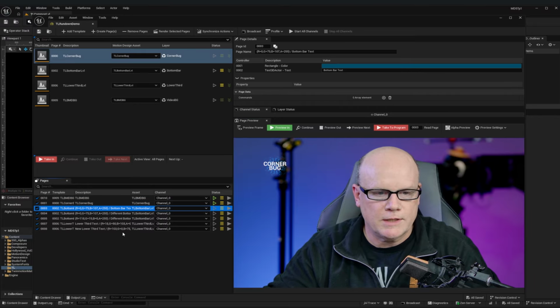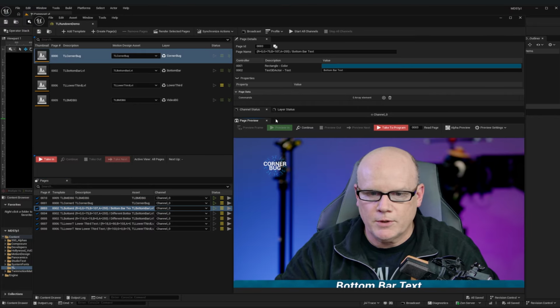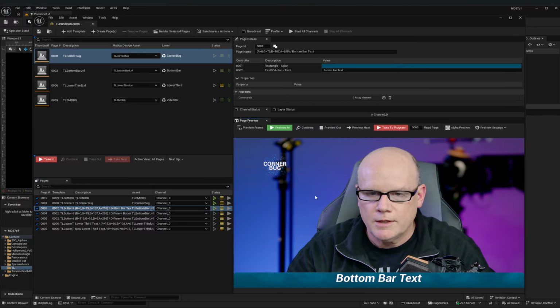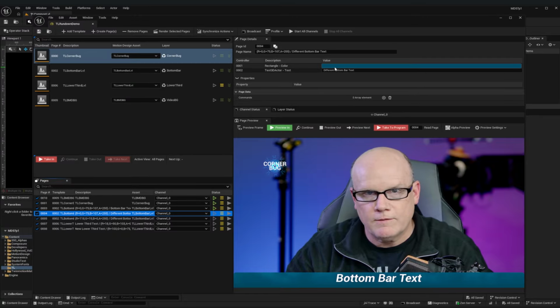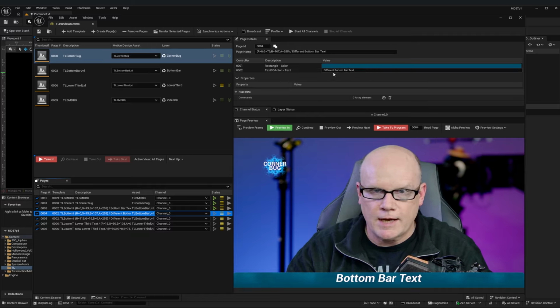So the bottom bar is set up like this. So if I preview in the bottom bar, there's no interaction with the corner bug. But if I look at the next page that uses the exact same template, it's on the same layer, this has different text. So what will happen in this transition logic scenario is when I read in this second page, transition logic will realize that, oh, this is exactly the same template, but the text value of this particular actor is different on the incoming page versus the outgoing page.